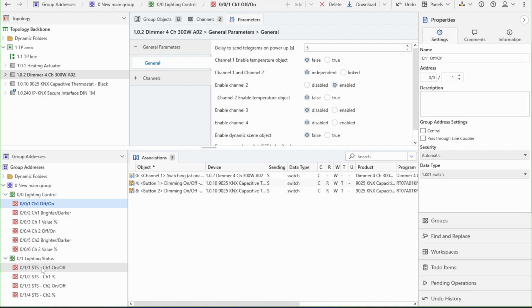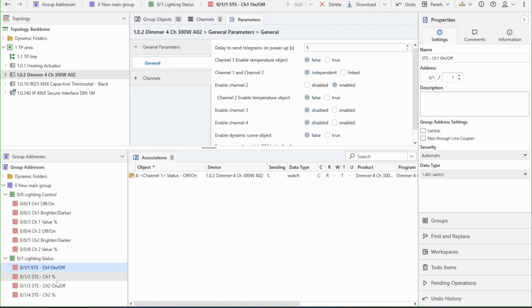This is sort of confirmation feedback that ELAN can use to update its GUI and the position of the sliders and all that sort of good stuff. So I've got on and off and percentage value for each of my 2 channels as status feedback that we can pull into the system.